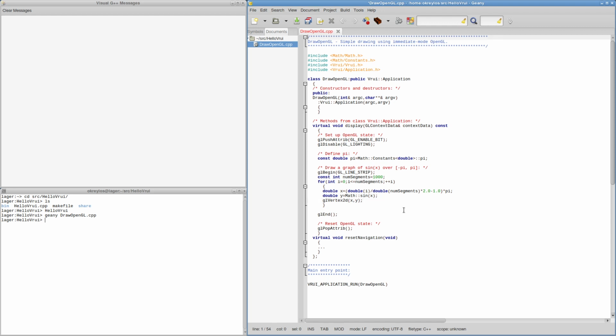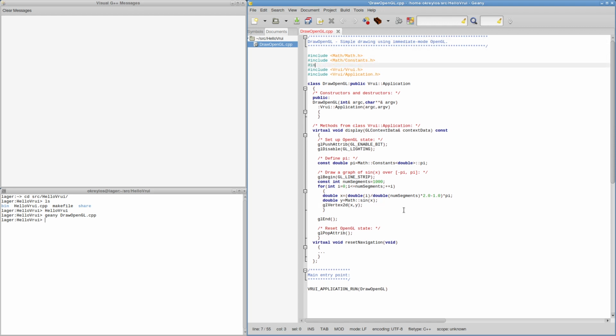Okay, and I totally forgot that we need to include the core OpenGL header, GL/gl.h. Yeah, I know, I'm really bad at typing. Anyway, okay, that's more or less it. What I want to do is give this a color.